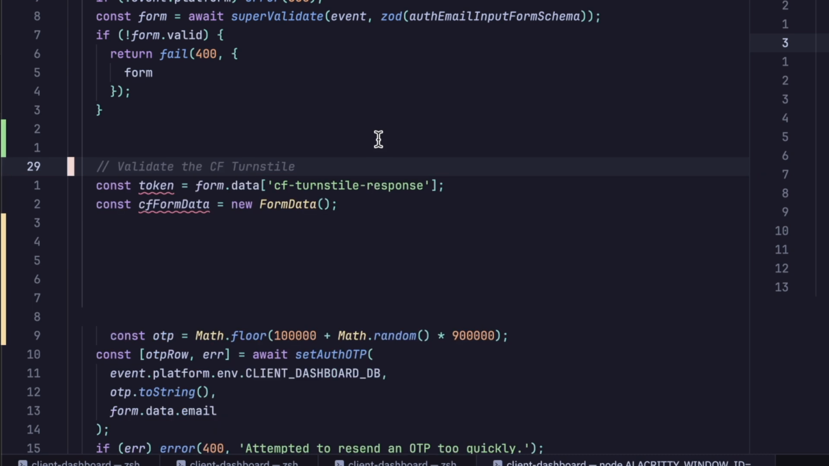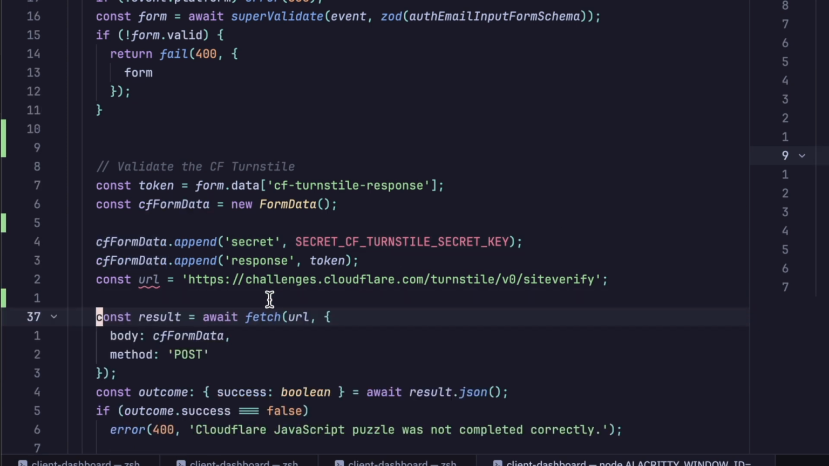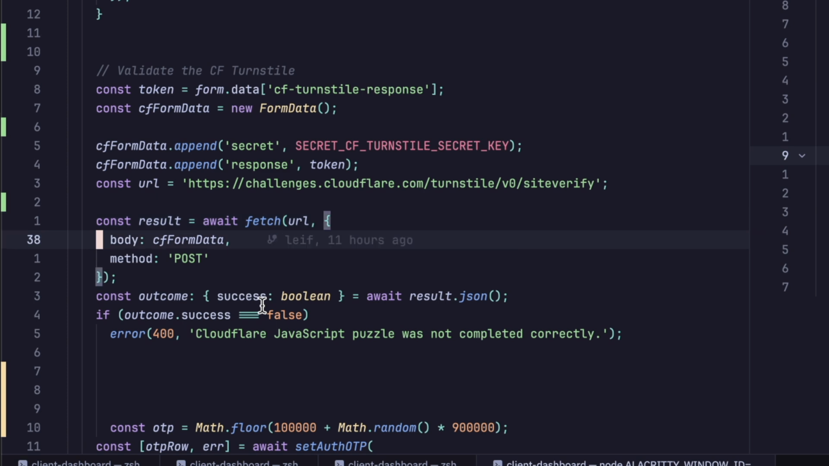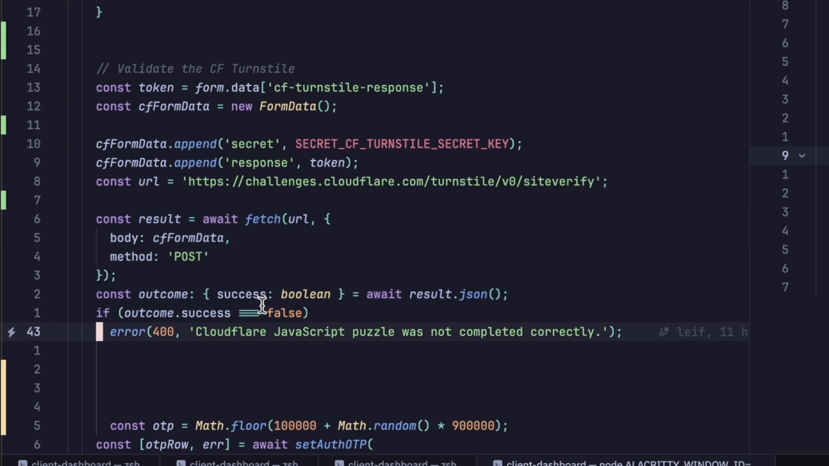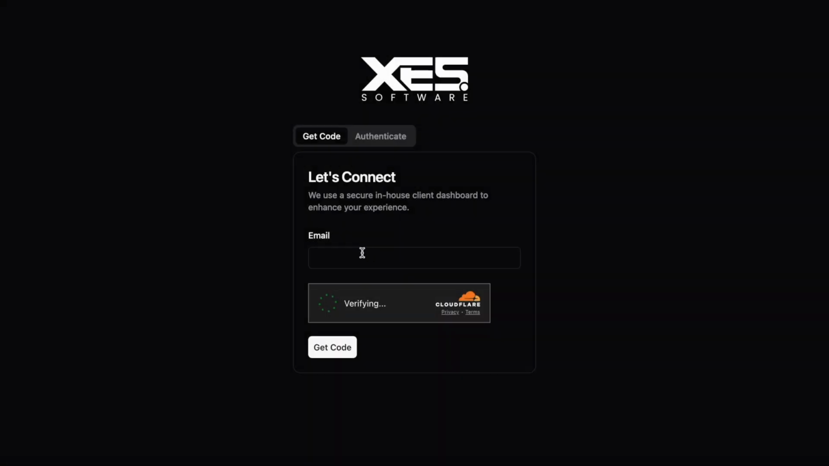Now on to our server. We have to validate their CF turnstile response to know that the user did in fact complete the JavaScript puzzle correctly. I'm going to just send a request to the Cloudflare API with my secret key and the response, and the outcome that we receive from the server is going to be a Boolean of success. So if success equals false, then we know that they did not fill out the JavaScript puzzle correctly, and we can end our request.